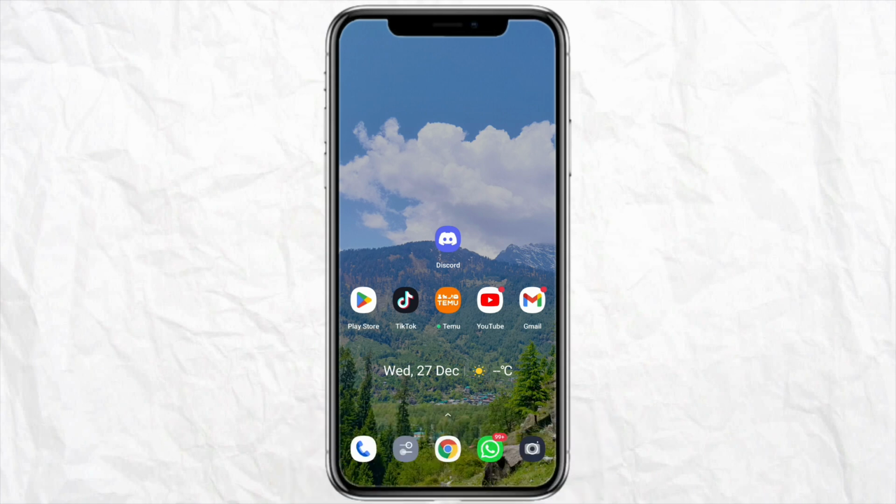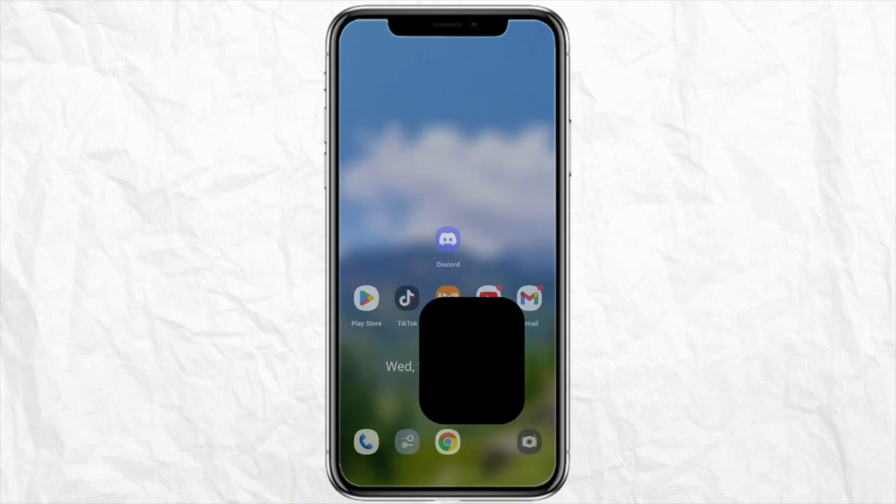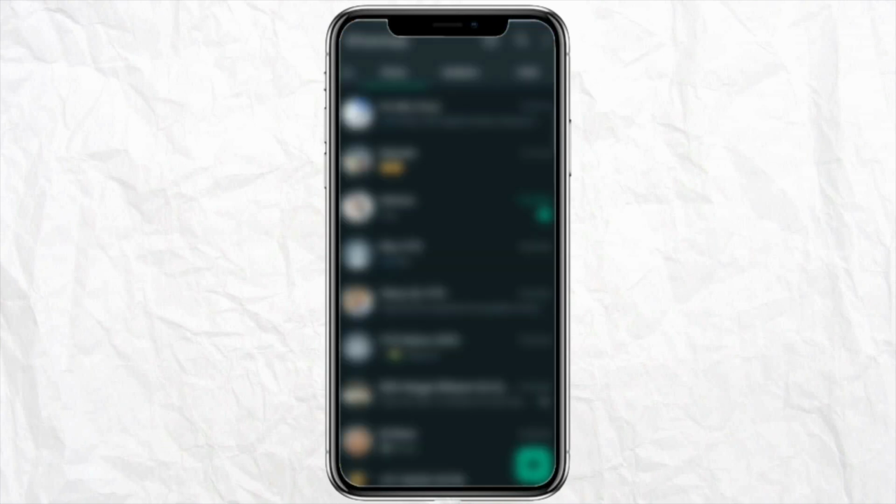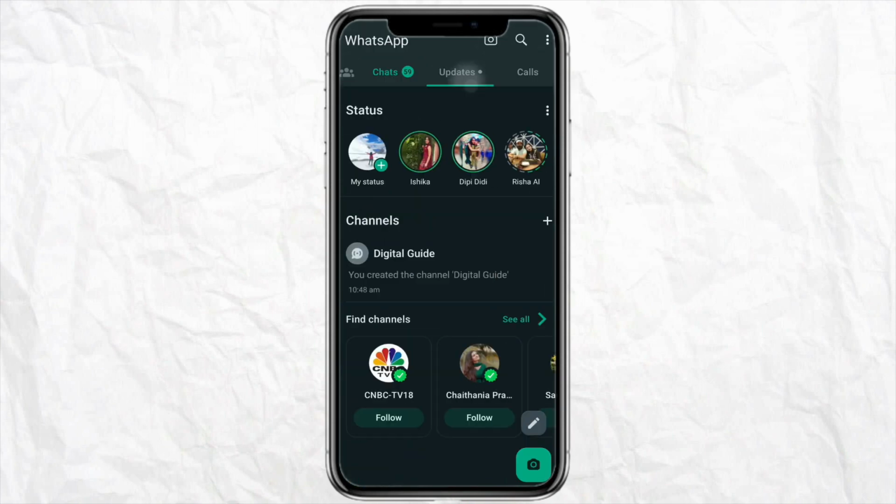In this video I'm going to show you how you can fix your WhatsApp channel create option if it is not showing properly. For that, just open your WhatsApp and click on Updates from the middle on the top, and here when you click on the plus icon, as you can see, my create channel option is showing perfectly fine.